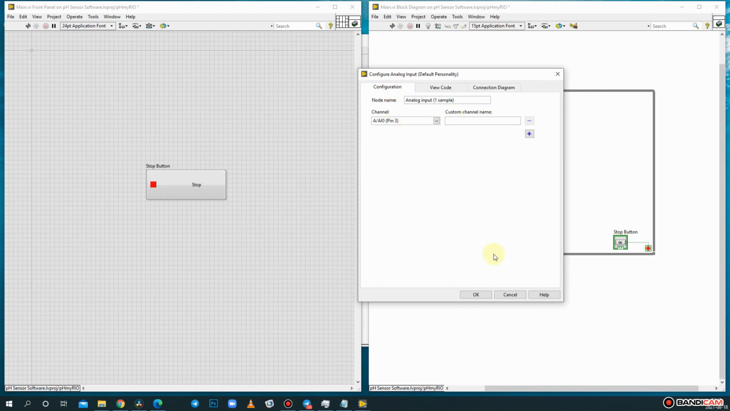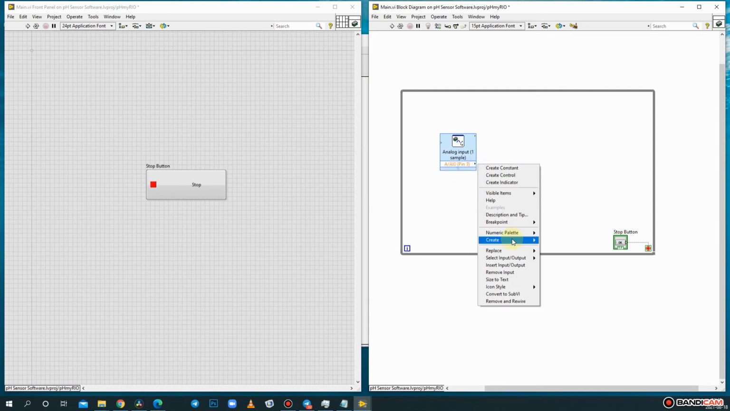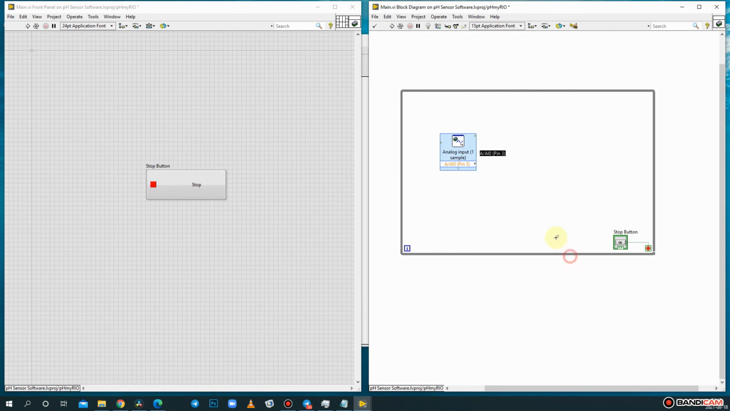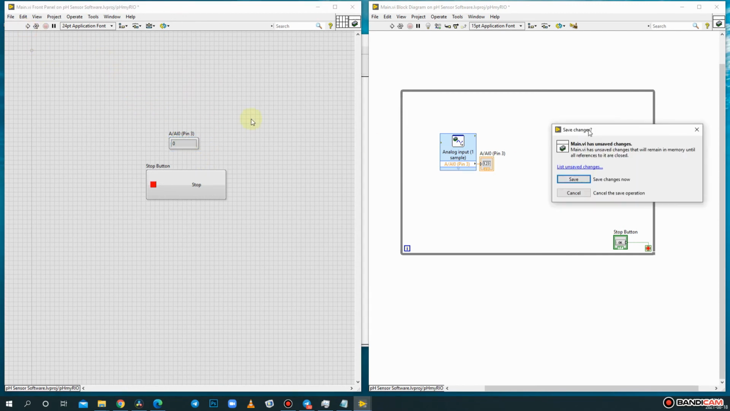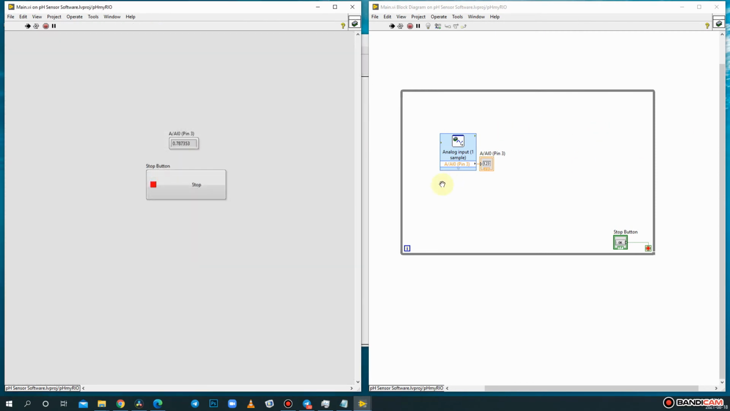Right. So for display, we can create an indicator just to look at it. It's asking for save. Yes, we will save it. And you can see that the random signal that is being read by the input channel is around 0.7.